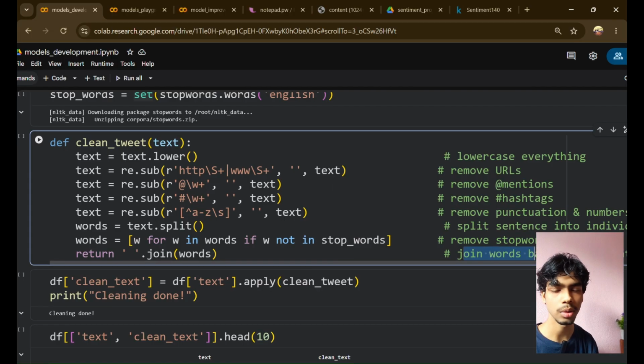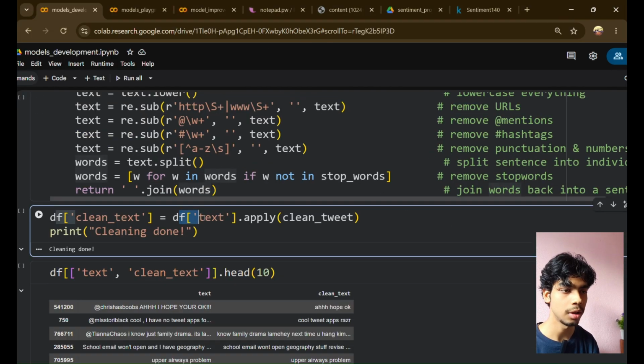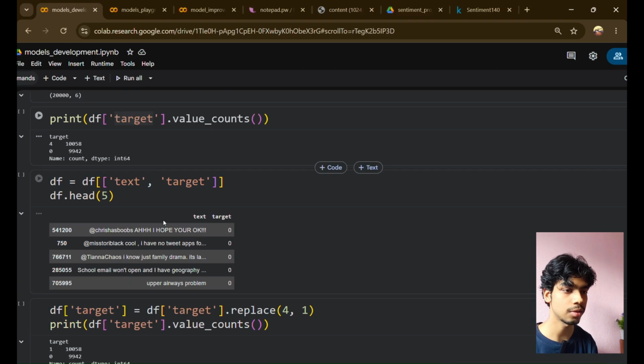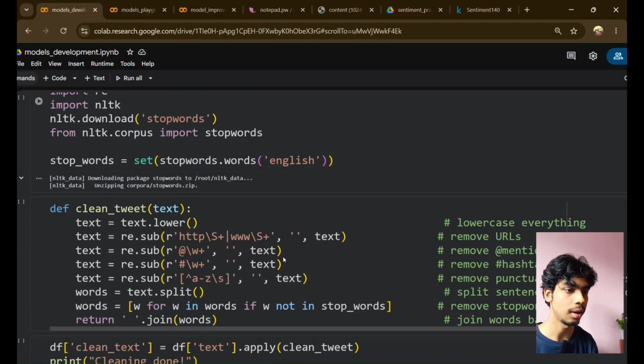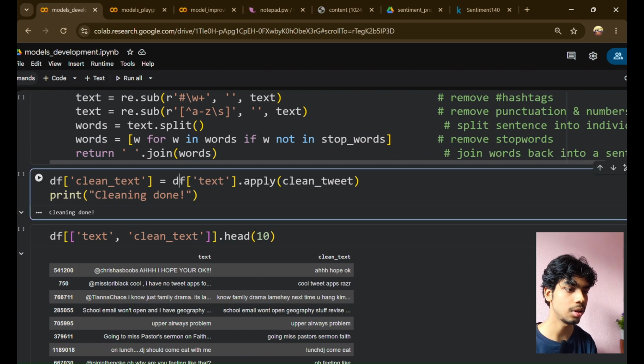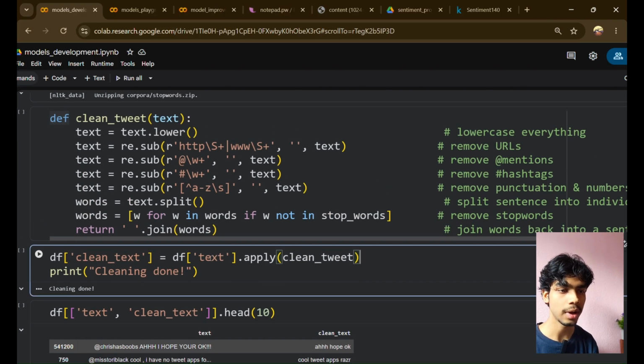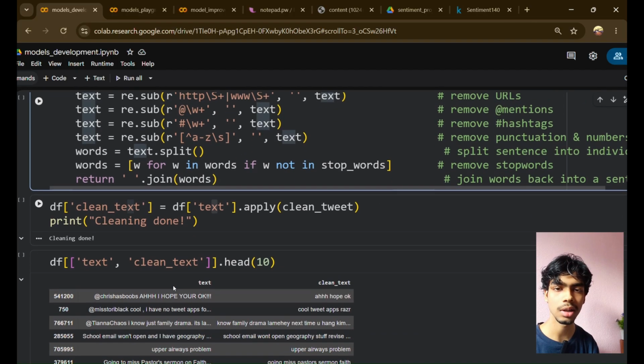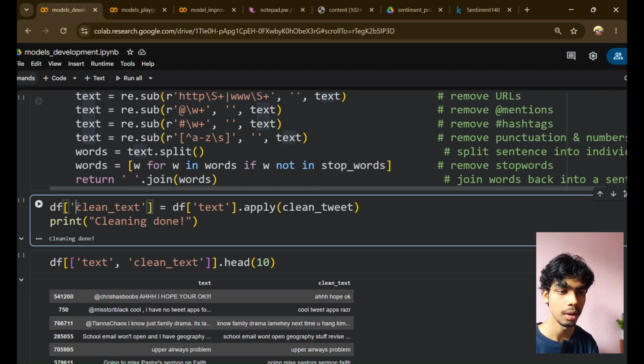Now that was just the function creation. Now we actually call the function here. df text, which means the column text. We send this text from our data frame and apply the clean tweet method, this text is sent as the parameter and it is cleaned, and the final result is stored in our data frame as clean text.